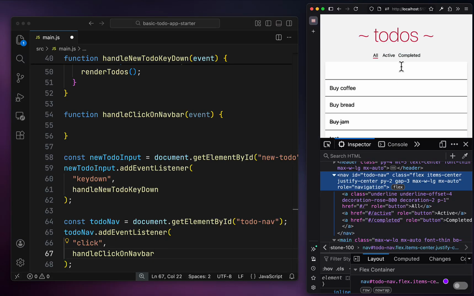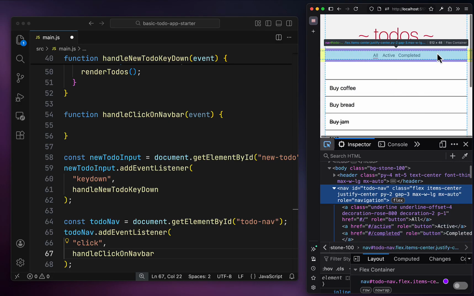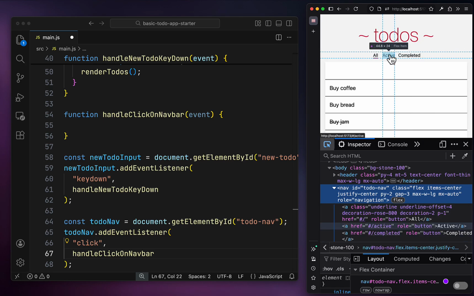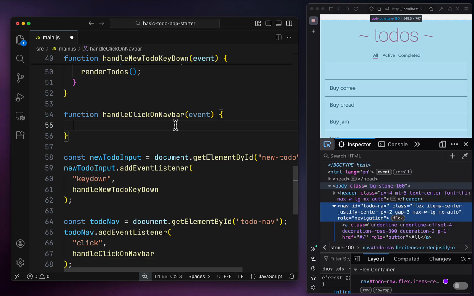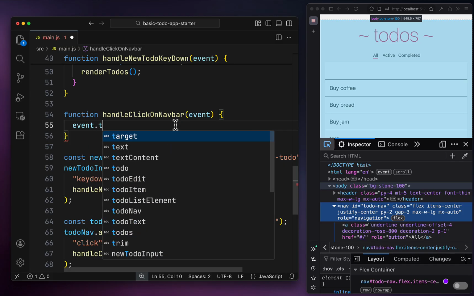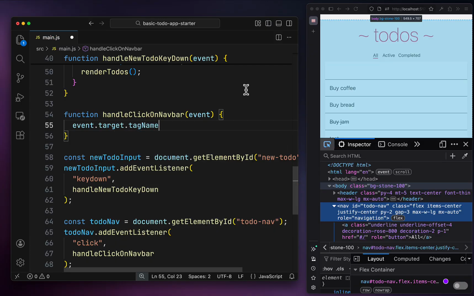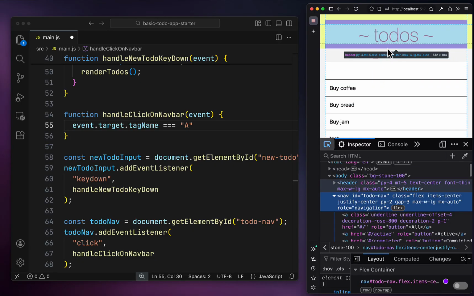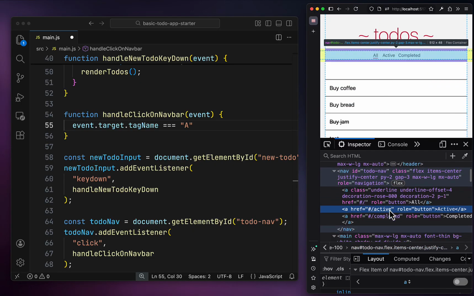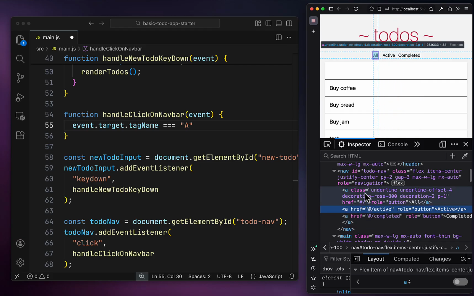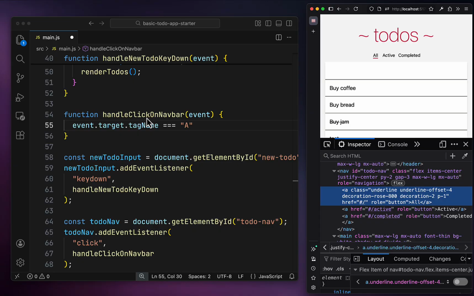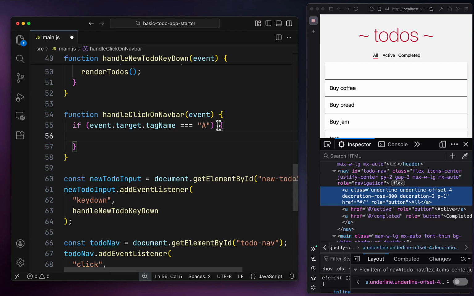When somebody clicks on this, I want to only respond if the click actually happened on these anchor elements, not everywhere else. So the way I can filter through that is to look at the event, and then look at the target of that event, and then I can do tagName and see if that tag name is A for anchor. If you see here, these elements are anchor elements. So if an anchor was clicked on, then this condition becomes true. So that's when I'm interested in doing something. Outside of that, I'm not interested.